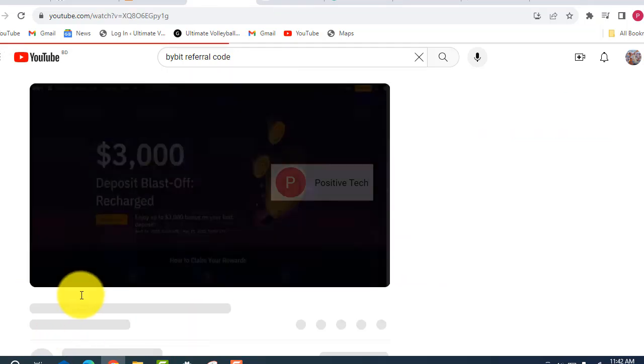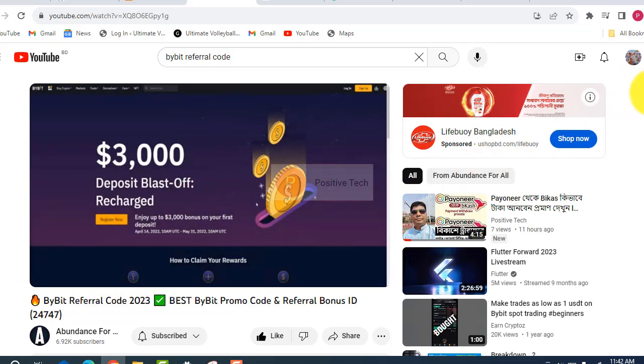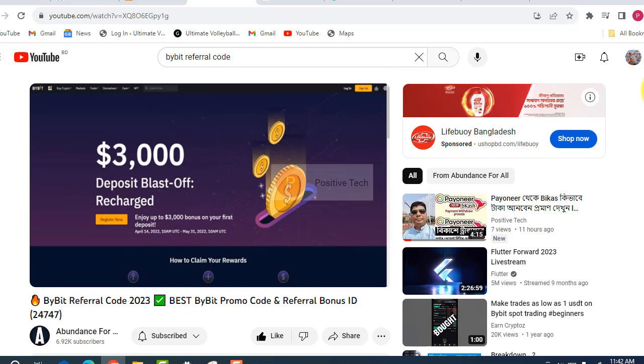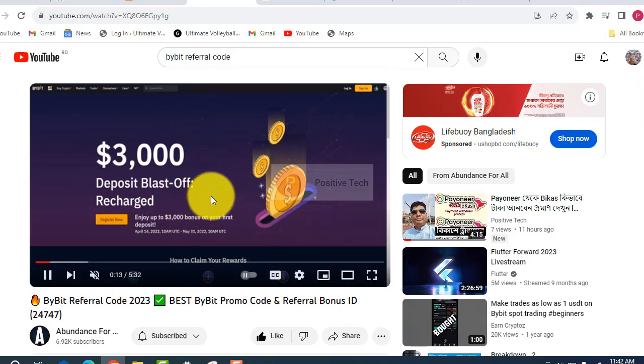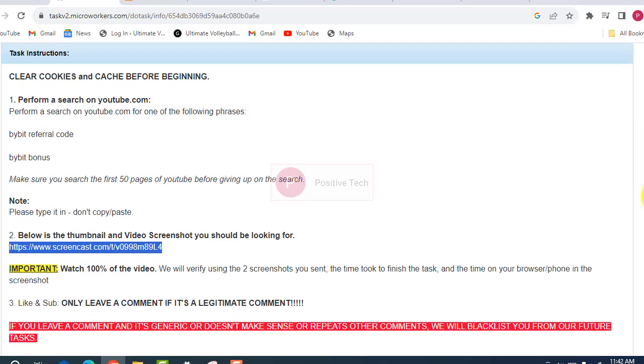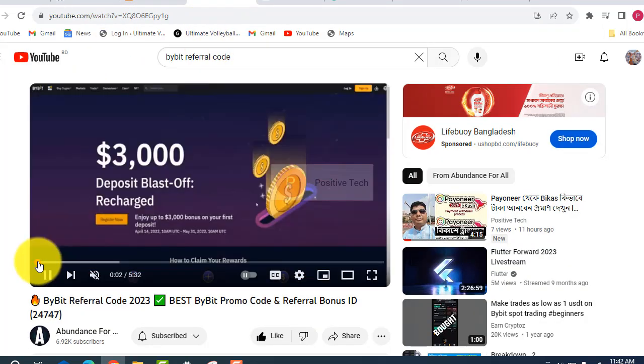This video will be open. That's how it's going on, and how you can do this. This video you have to watch to the end, and you have to take a screenshot. They said to send a screenshot of the start of the video. Whenever the video starts, you have to click the Snipping Tool or a different kind of tool.